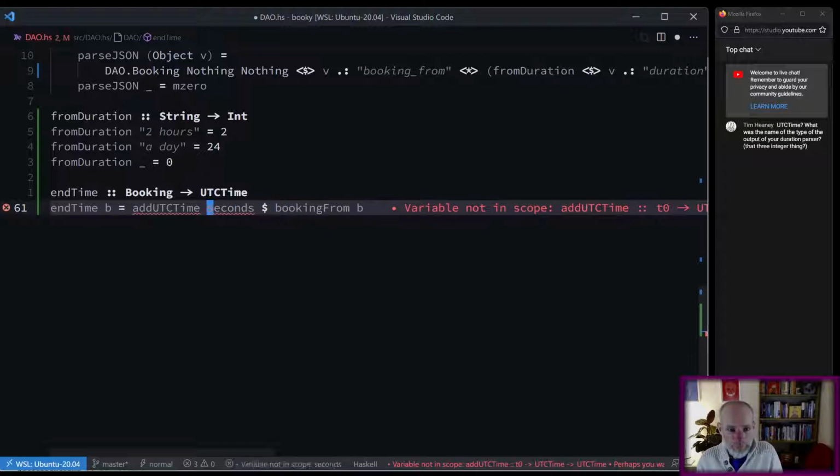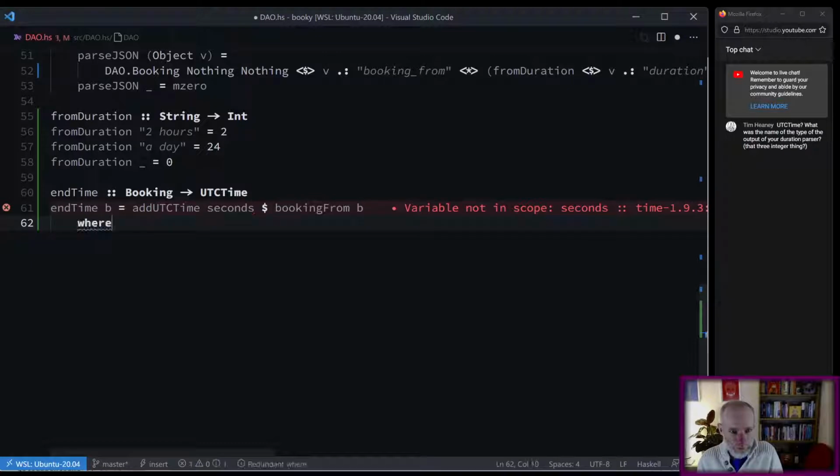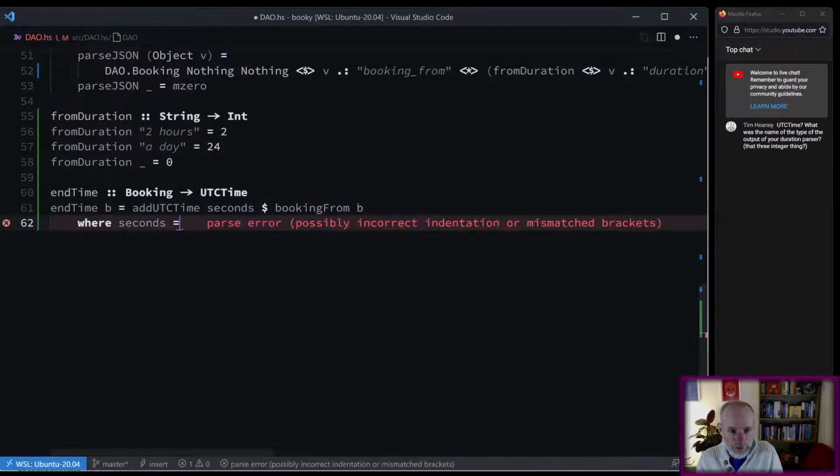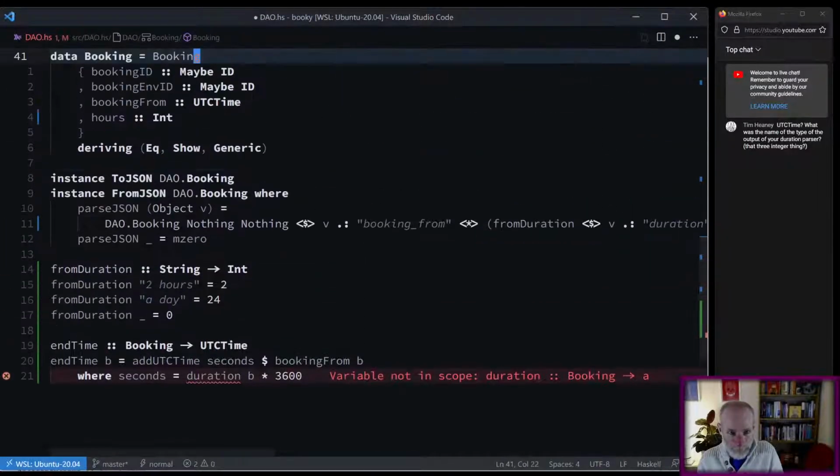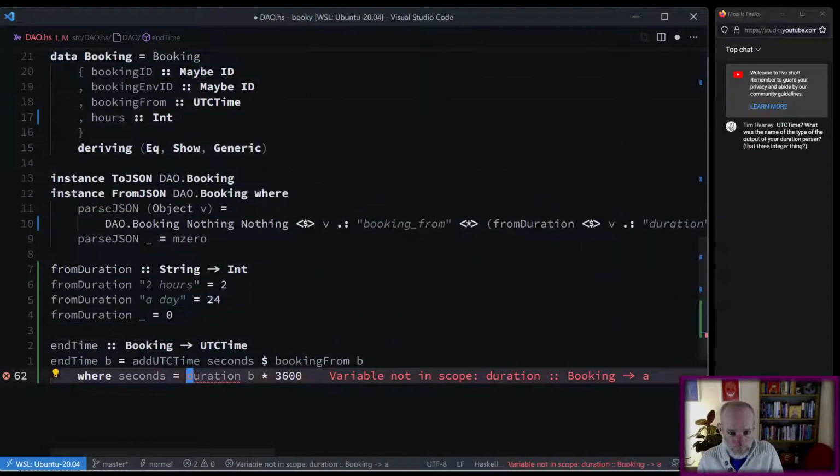Okay, so let's try and fix that a bit. So we can just import this. We need to work out what seconds are. Seconds is equal to, I'm storing duration in number of hours, so it's going to be duration of B multiplied by 3600. Good, non-scope duration. Oh, it's because I called it hours. Not the best name. Okay.